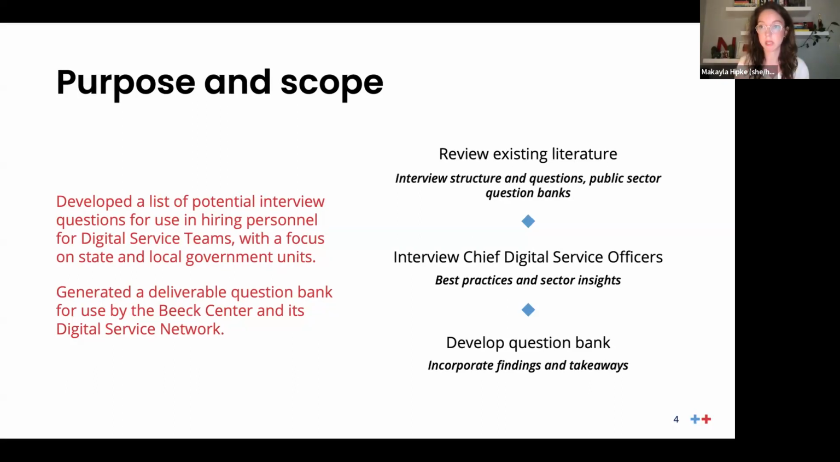So it needed to be broadly applicable, according to some of the takeaways we got from the organizations we talked with. In order to do this, we reviewed existing literature in this area to understand some of the key academic and scholarly takeaways, in areas like interview structure, questions, and whether or not question banks existed in the public sector like this that we could consult. After that, we also conducted interviews with those CDSOs to gain some insights on best practices and current challenges and opportunities in the sector.